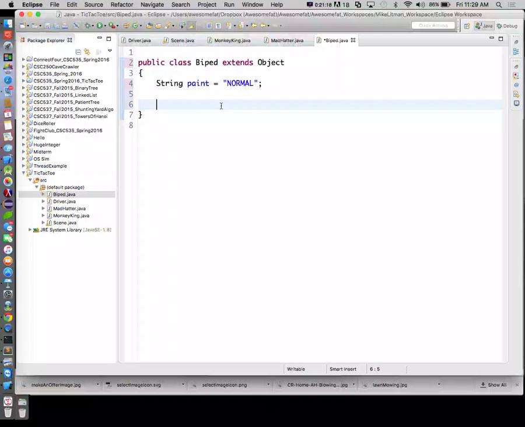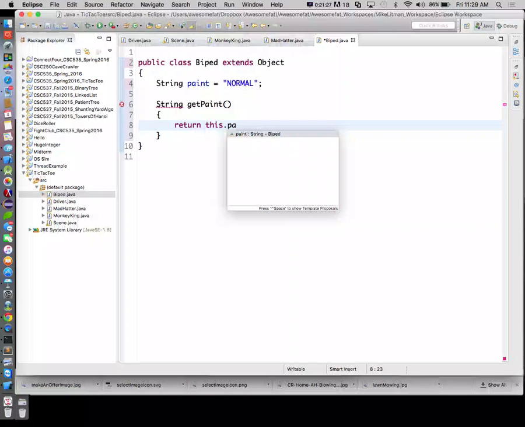So just like before, we're going to say we have a function that returns a string. It's called getPaint, and this guy's going to return this dot paint. So this is our opportunity to start seeing that this dot stuff. That is, return the paint value of this particular instance of Biped.